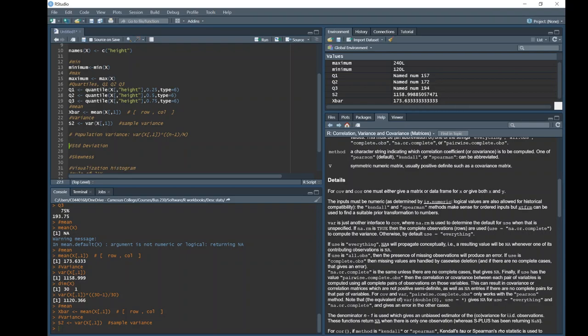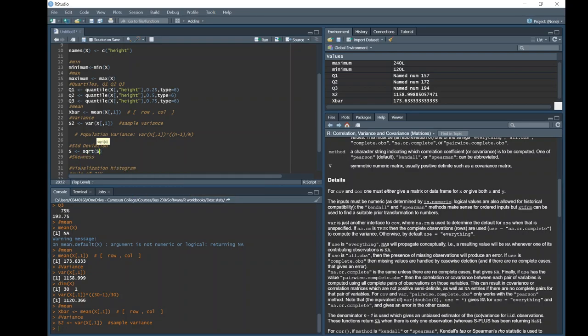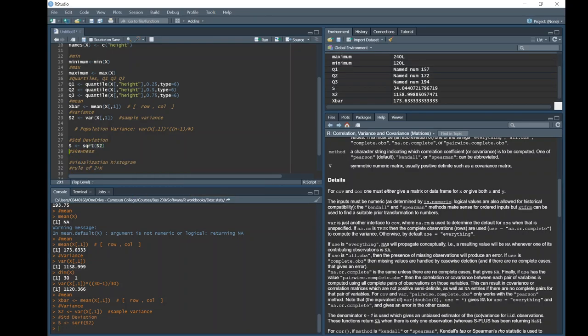Okay, what about standard deviation? How am I going to get my standard deviation? I don't actually have a built-in function for this. So to get my standard deviation, which I'm just going to call S, I'm just going to have to take S2 and take the square root of it. So to take the square root, we could use the square root command, sqrt of S2, and we look up in here, S of 34. So we have that guy there.